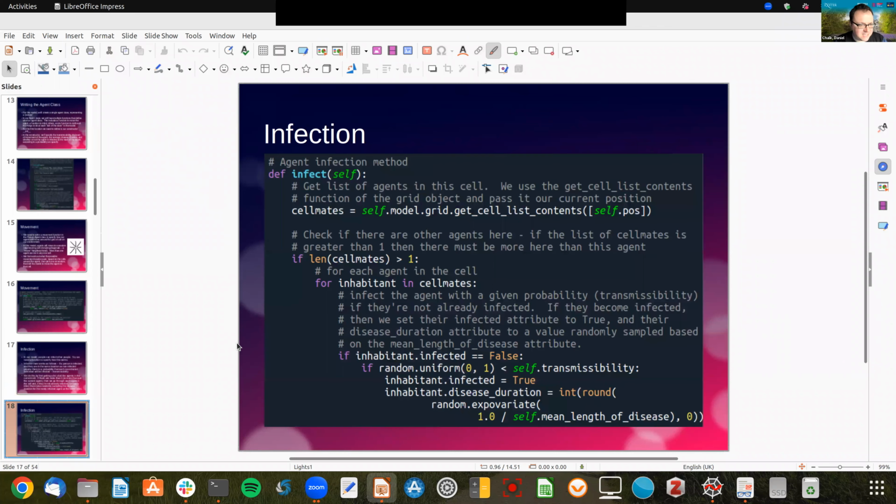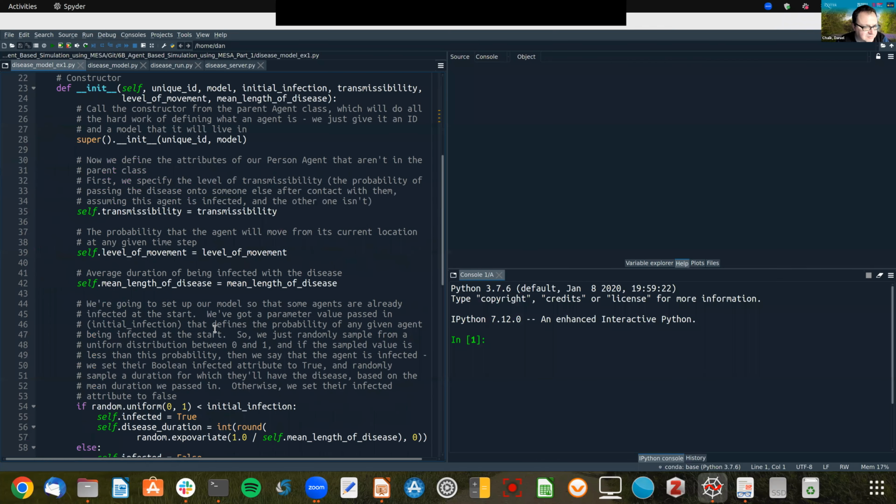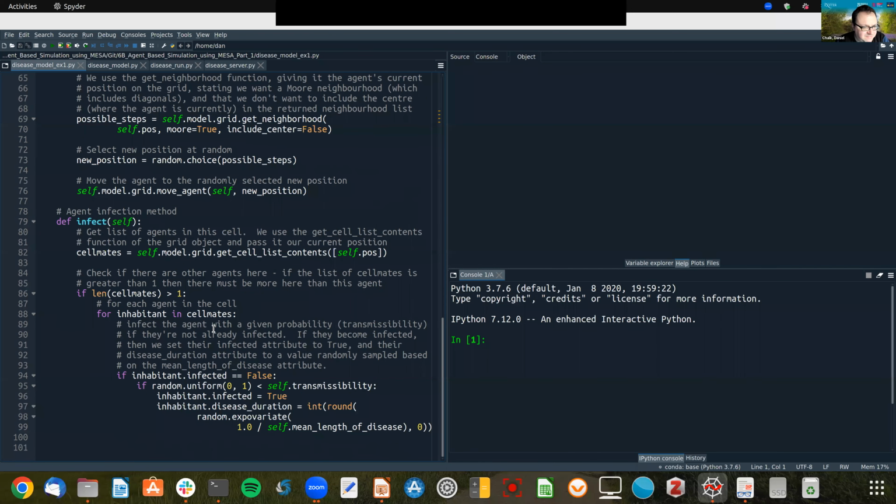Okay, so let's have a look at the infect method. Let me scroll down. So here's our infect method. So the first thing I do, remember, we want to get all of these, I've called them cellmates. So give me a list of all of the agents that are in this particular cell. So we can ask MESA to do that. We say grid.get_cell_list_contents, and we have to pass it in as a list. In this case, it's just a list with one location. It'll tell you all of the agents that are in that cell.